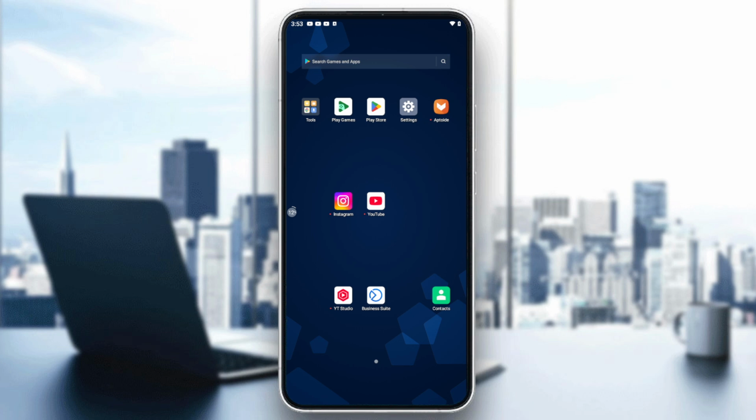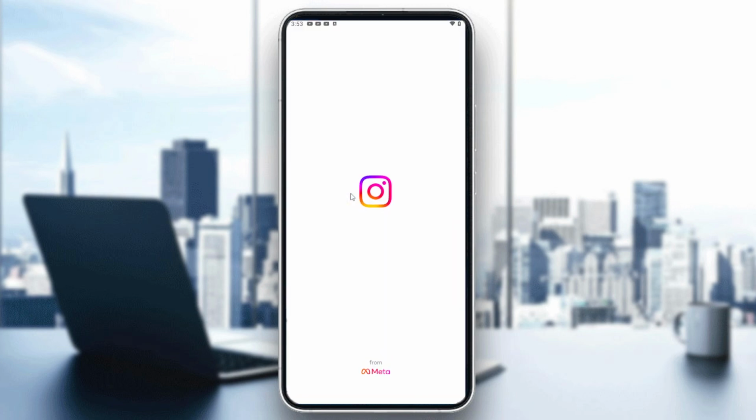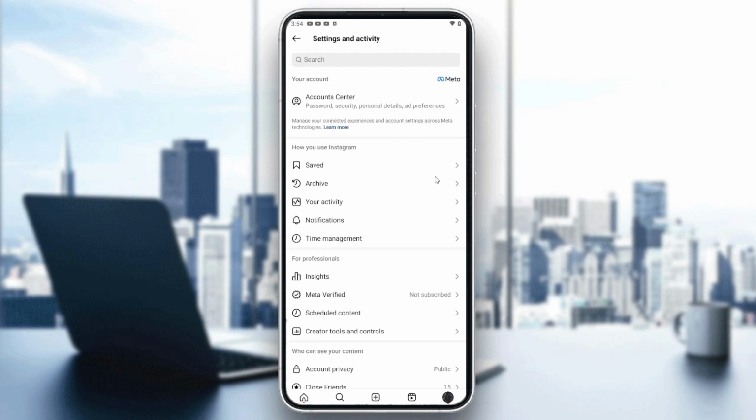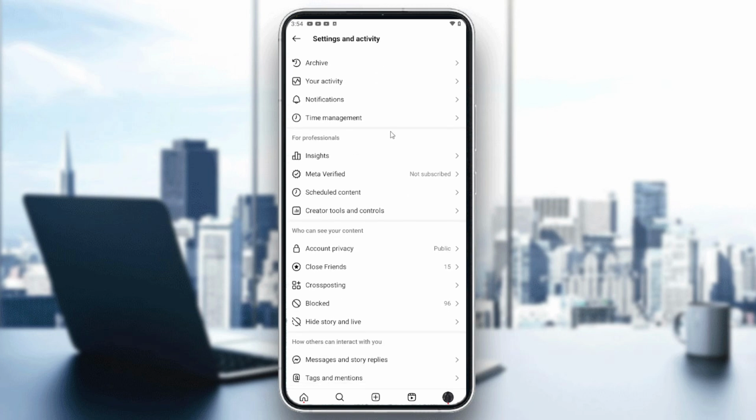So basically, all we need to do now is just go to Instagram and then go to the profile. By going to the profile, we will be needing just to go to our settings so we can reset our content preferences. So from here, we will find these three horizontal lines. By clicking on it, we will be able to find or to search our content preferences.